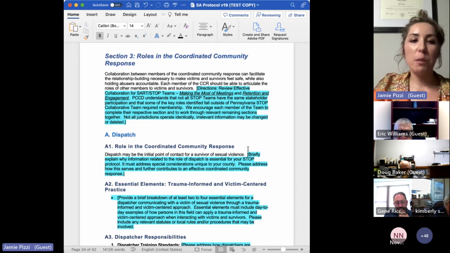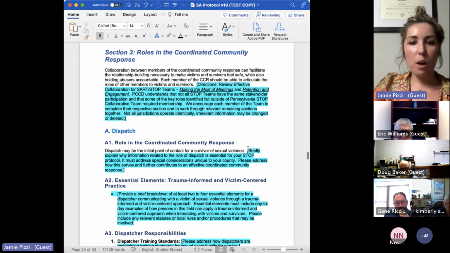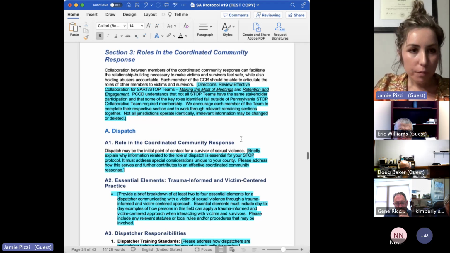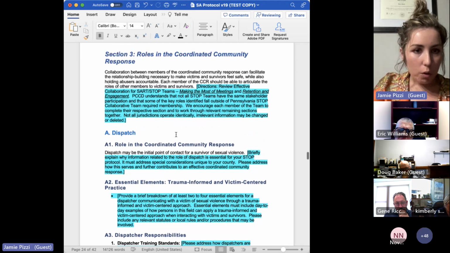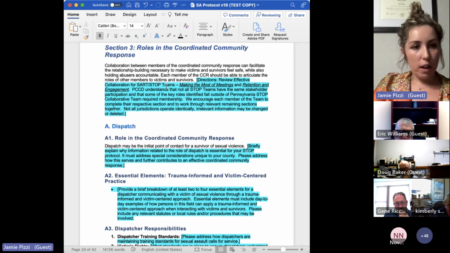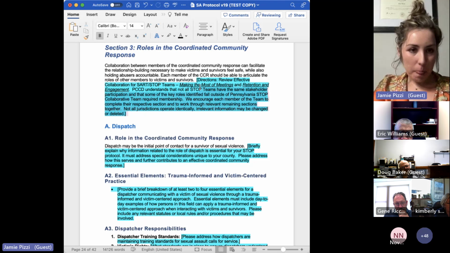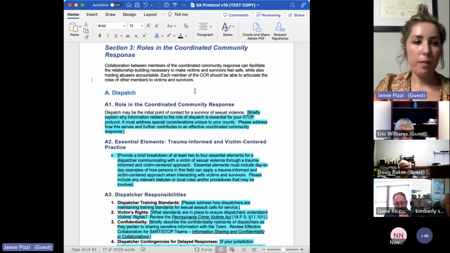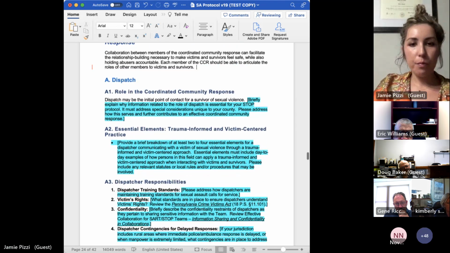Again, this is a document for you. You have the general understanding of what should be in the STOP protocol, but again, this is for you and for your customization. So with these roles, I would start out by watching the Collaboration for STOP Teams PCAR training video, Making the Most of Meetings and Retention and Engagement. And those directions are pretty much what I just read to you here. So after I've gone and done that, I would delete it.